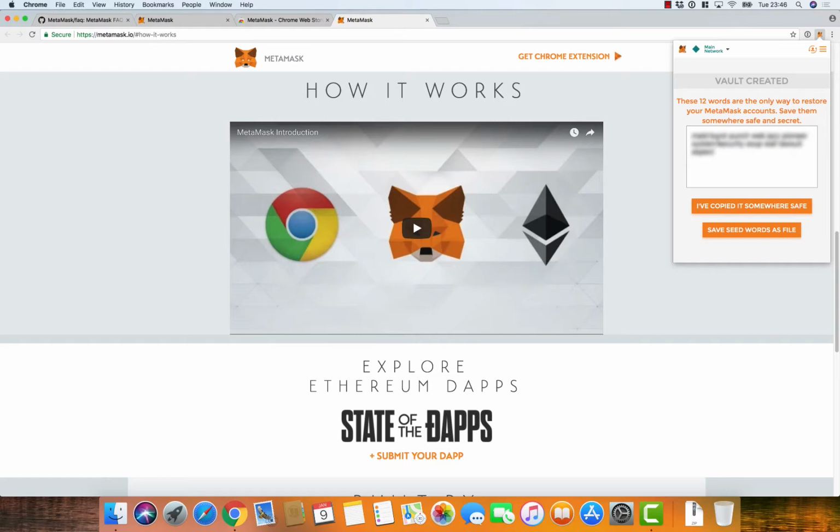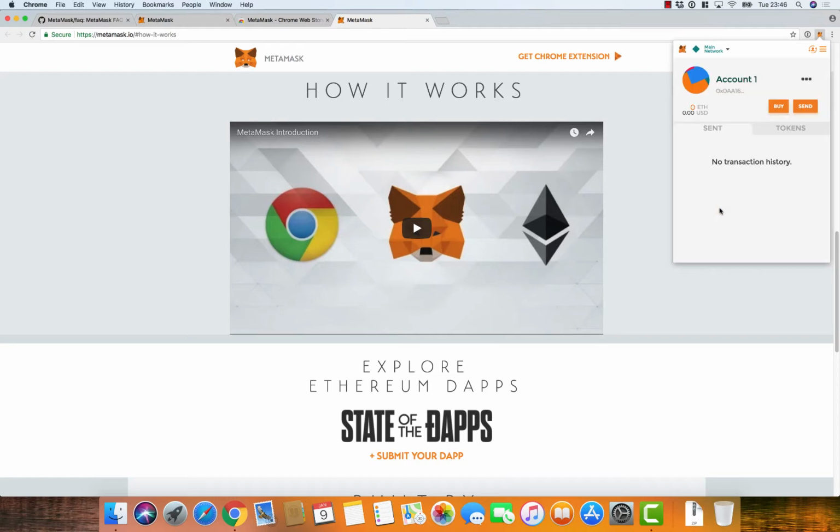So make sure you copy that phrase somewhere safe, and then you can click the I've copied it somewhere safe button. Just a tip, what I generally do is store this seed phrase inside my password manager. I'm using 1Password, but maybe you're using LastPass or something like that. These are tools where you can store information in encrypted fashion, so that's a good way to do it.